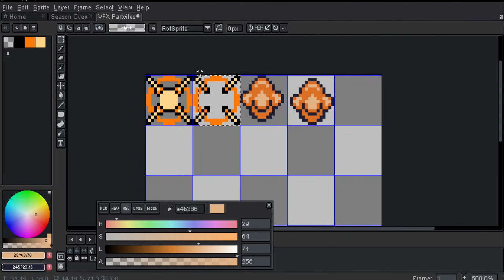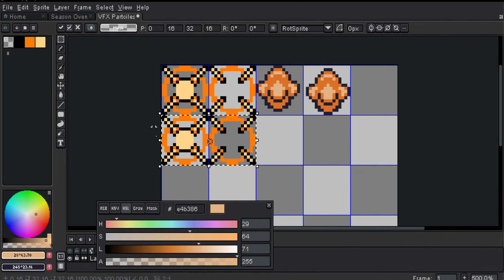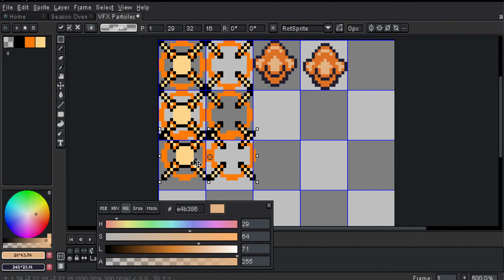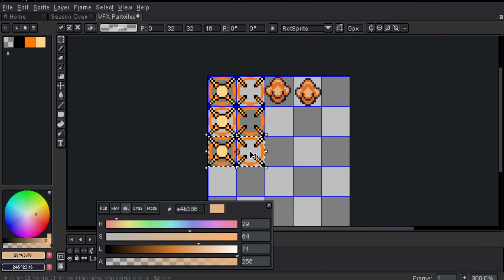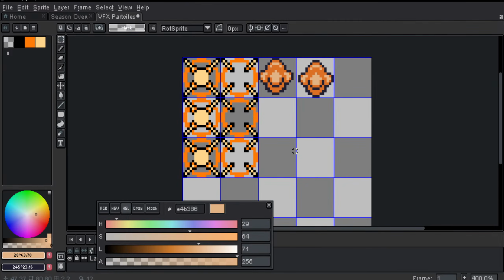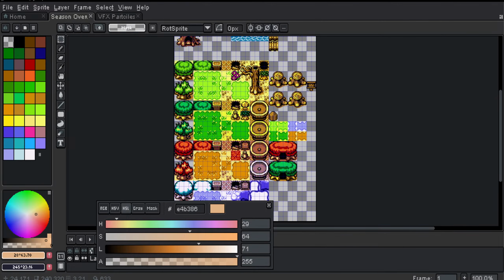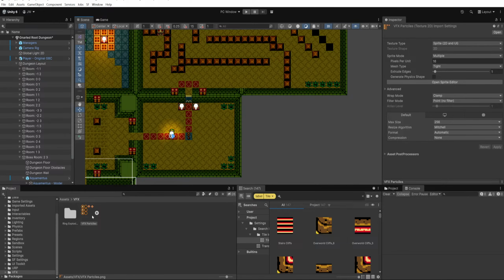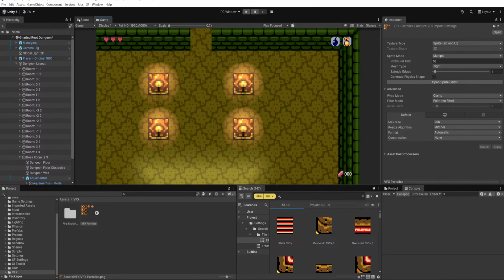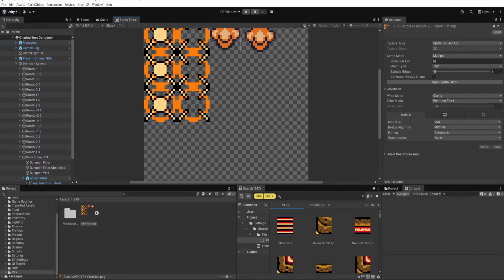But what I'll do is keep these down here, because I know I'll need a blue and green one later if I want to match the actual game. But for now, we'll just use orange. So let's make it where whenever the enemies die, we have a little smoke particle effect.